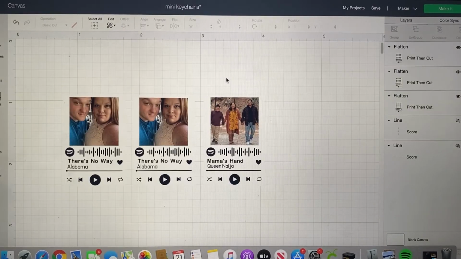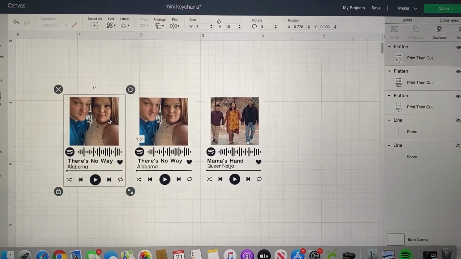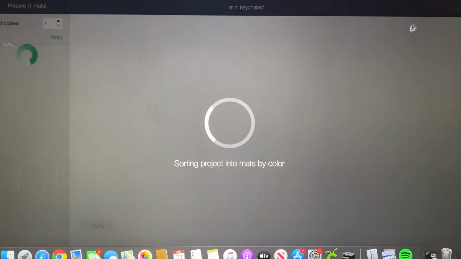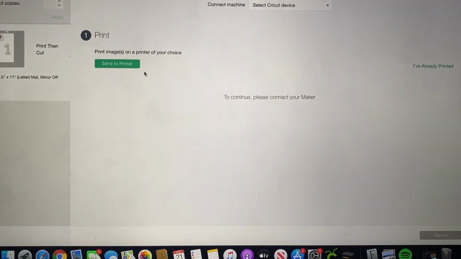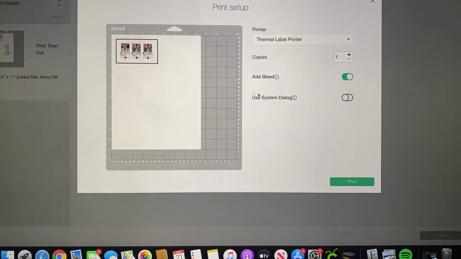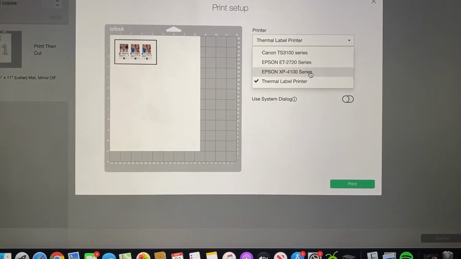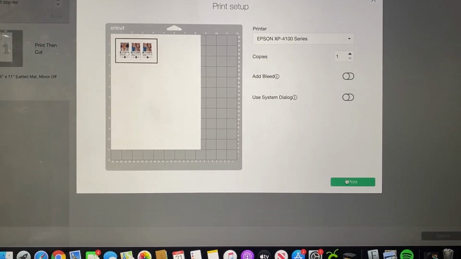Now that we have everything ready to print and cut, we're gonna go up here to make it. It's how it's gonna print. I'm going to be using sticker paper. I purchased it on Amazon and now we're just gonna hit continue. We're gonna send this to the printer. We're gonna take off bleed. I'm using an Epson XP 4100. Now we're gonna hit print and send it off to the Epson.